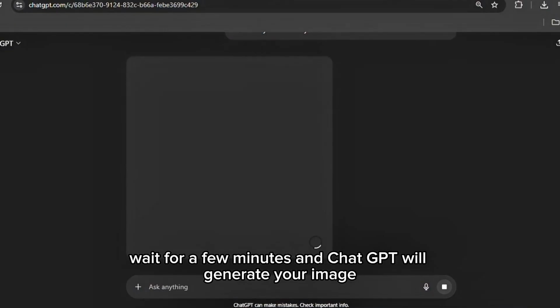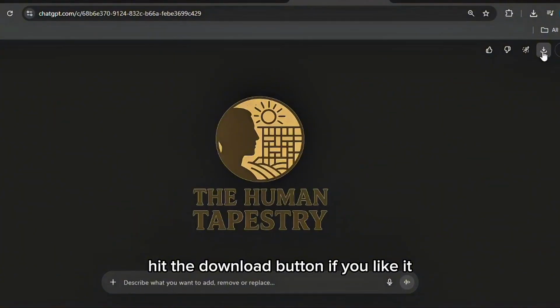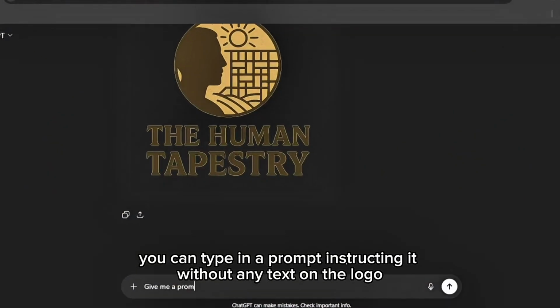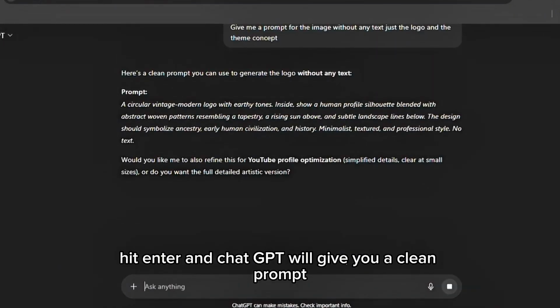Wait for a few minutes and ChatGPT will generate your image. Here's the logo design ChatGPT generated. Hit the download button if you like it. If not, you can type in a prompt instructing it to make a logo without any text, only a theme or picture. Hit enter and ChatGPT will give you a clean prompt.